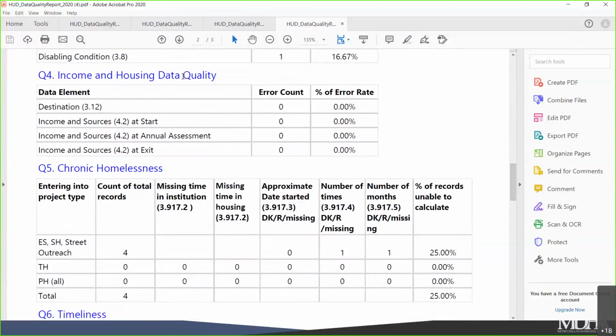Q4 is income and housing data, and we see a lot of errors here. You're going to see in just a moment, we have a few errors that we're going to look at in this section, Q4, but this is where, if you record an exit destination, it will show here, along with income sources at start, at the annual assessment, and at exit. And you'll see errors there if the clients have any errors in their data at those points.